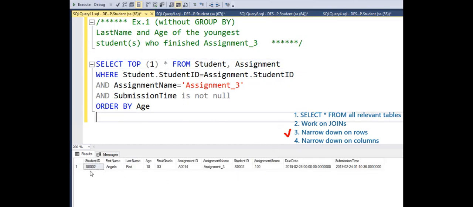Okay, so currently the result is much better. Only one youngest student, but with all the detailed information. So the last step is to narrow down on columns, because we don't need this many columns.